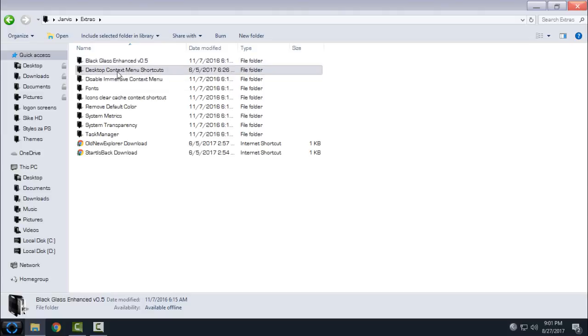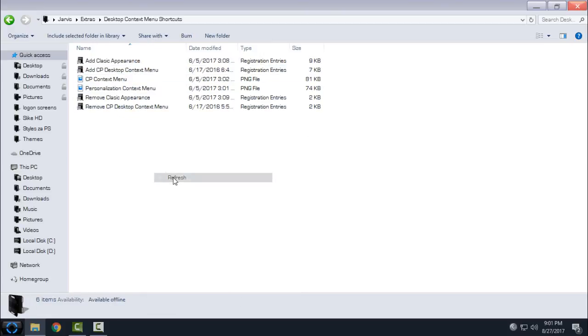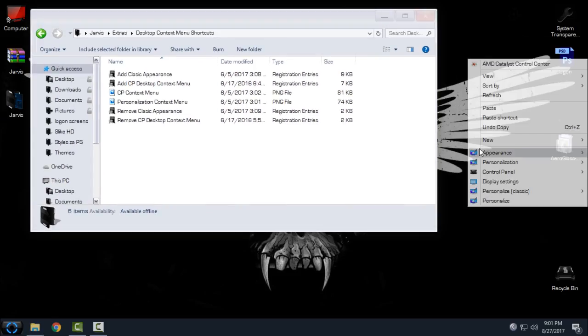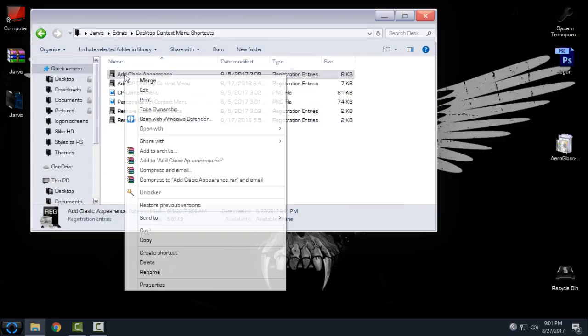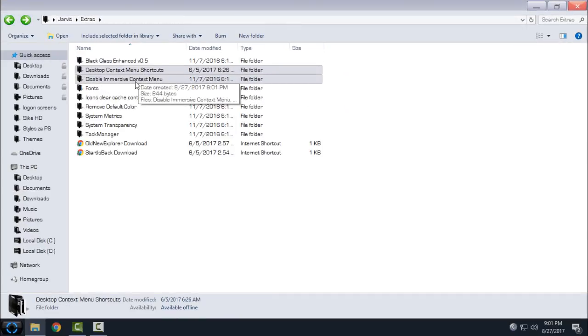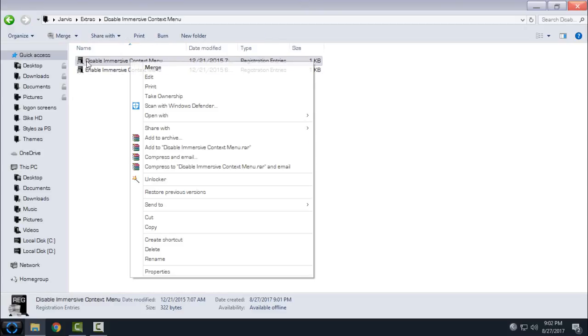Then we have desktop context menu shortcuts. If you want to add some of these shortcuts to the right click menu, like me, to do that just right click, click merge, and you are done. Okay, we have disable immersive context menu. Click here on disable immersive context menu and click merge, and you are done.